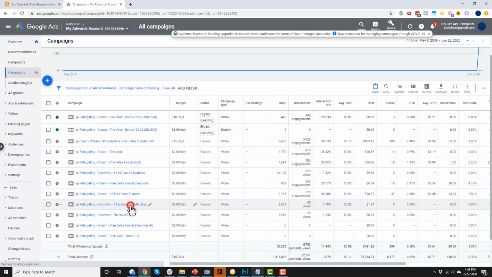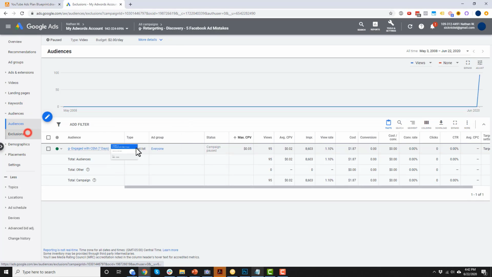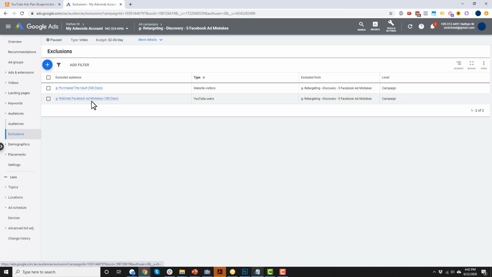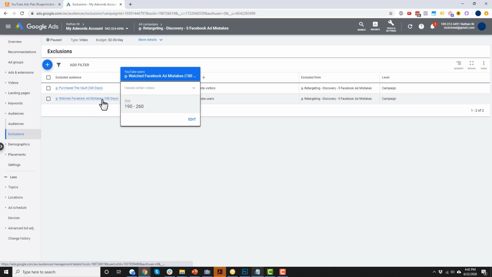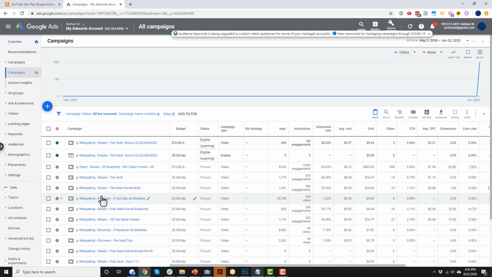They're all the same thing. Facebook ad mistakes, audiences, 7-day bucket, excluding people that have already purchased the vault and already watched my Facebook ad mistakes video. So very simple concept, very simple setup.